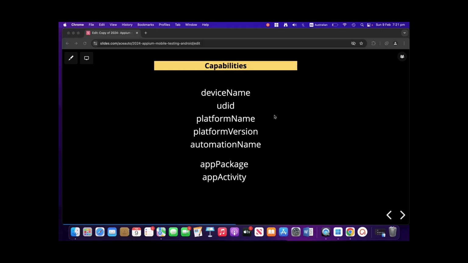The reason I touched base on this is that most of the students don't understand capabilities and they try to use the capabilities they might have used in Android phones, which might not work for iOS, or they might be looking at a wrong device. So this is an important factor before we proceed with our Appium scripting. I hope you understand that these are the capabilities that are required. Now let's get these capabilities handy in our subsequent videos.